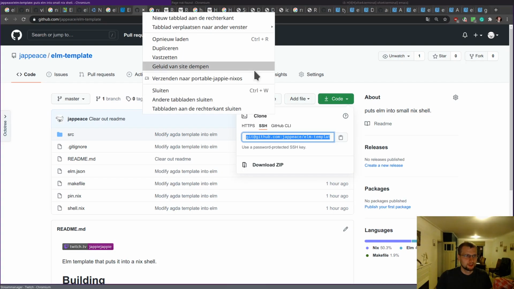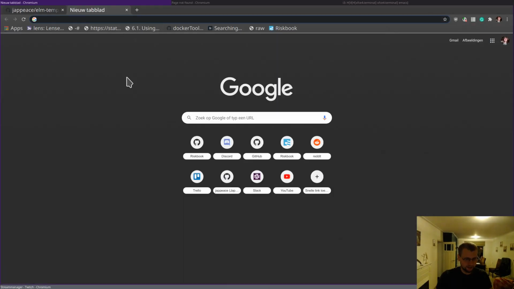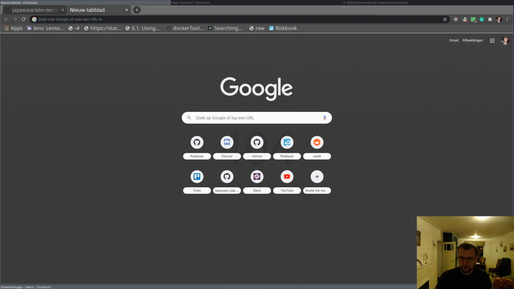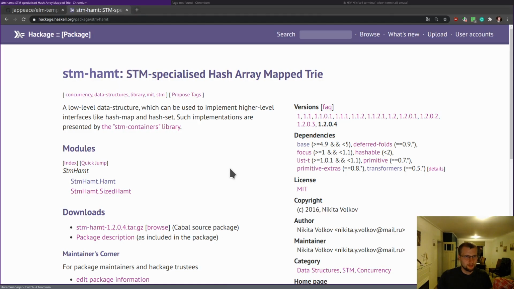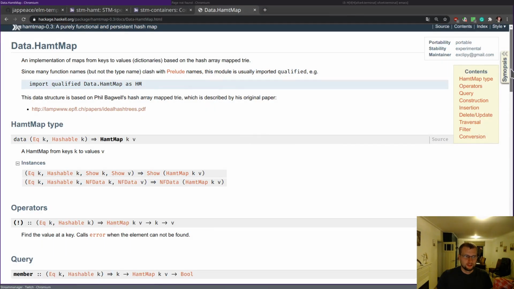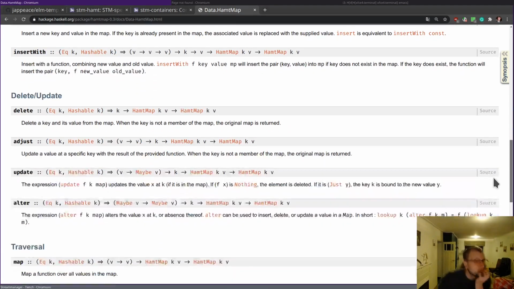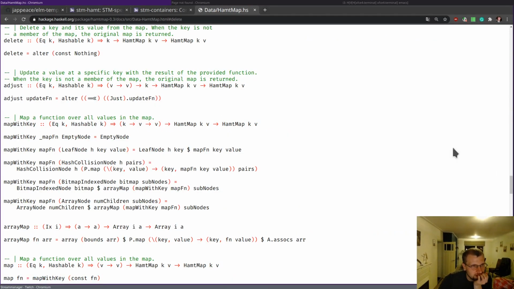This is pointless. I think we're going to give up on this. We may look at the, what do you call it, something trie. Hash array mapped trie: a low-level data structure which can be used to implement higher-level hash maps. I just realized how big this is.